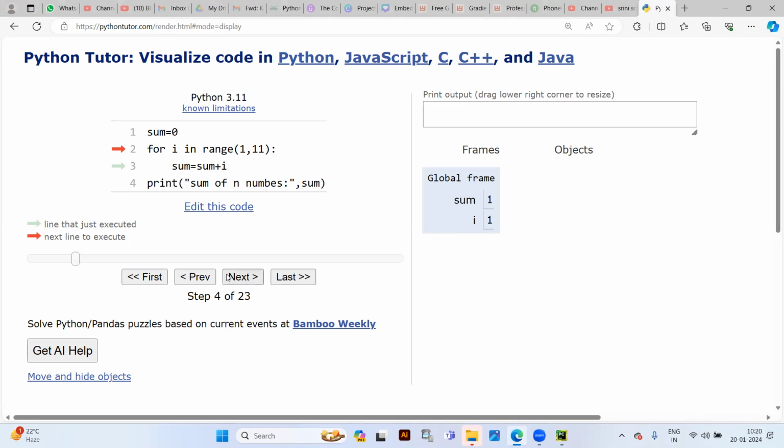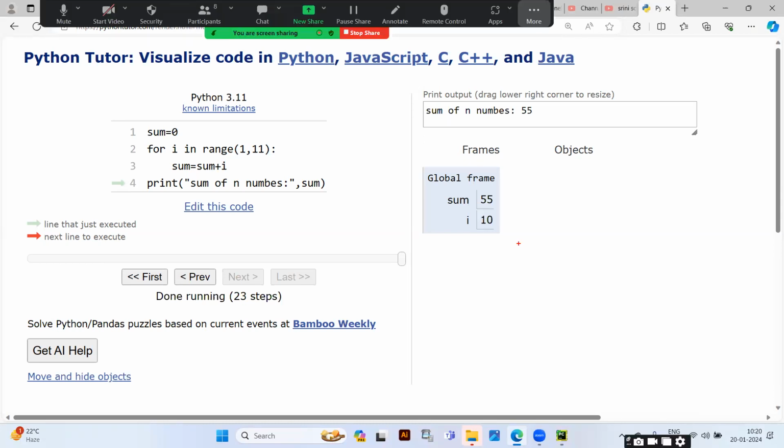Now i is going to become 2. 2 plus, earlier sum was 1, right? 1 plus 2 is going to become 3. Here sum became 3. Now i becomes 3. 3 plus 3 is going to become 6. Now i is 4. 4 plus 6 is going to become 10. Now 5. 5 plus 10 becomes 15. It keeps executing like this in the loop. Without these looping statements it is very difficult to reduce the program. Finally it will print the output as 55.